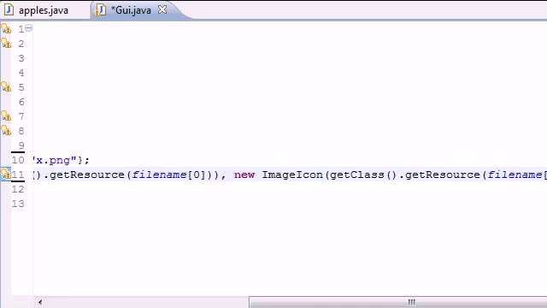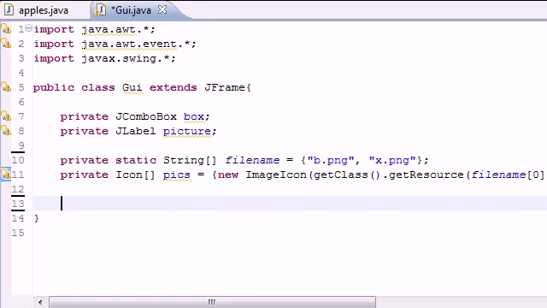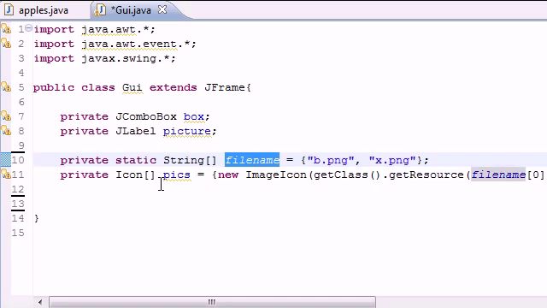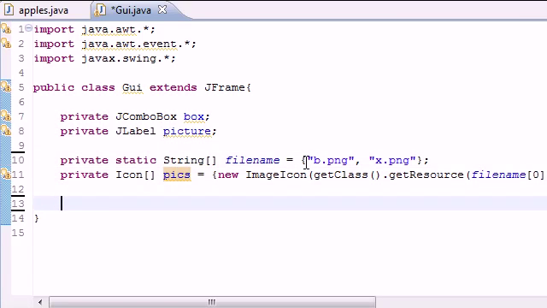So now we can go ahead and go to our next line. So now we got two arrays. One stores the file names and one stores the pictures. And we're actually going to be using the file names later, so that's why I just didn't put the file names right here. You'll see why in a little bit.